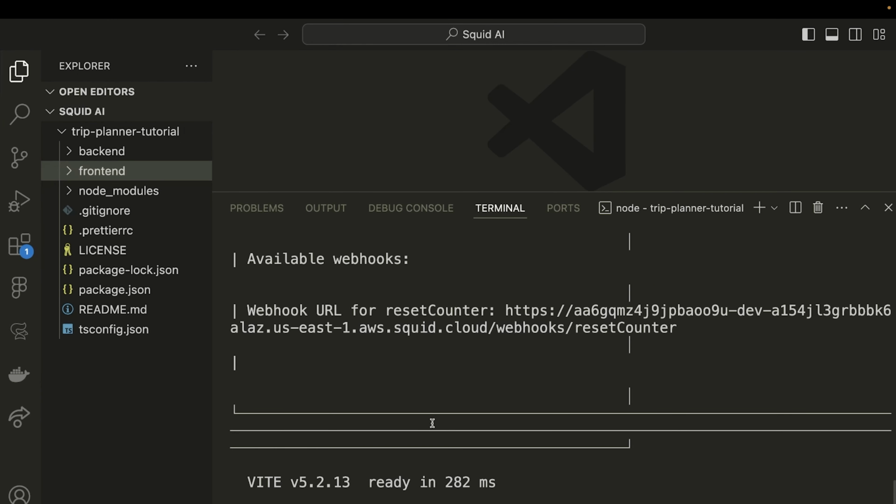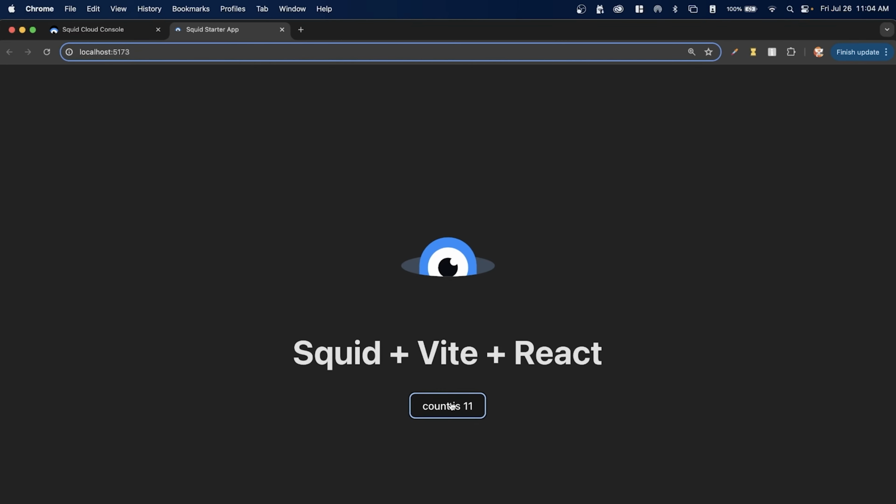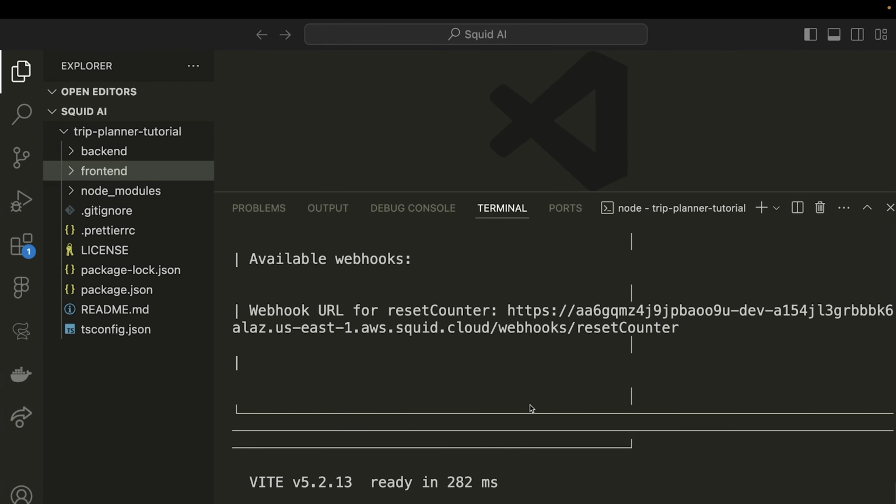So you can see here, we're running the front end and the back end, and I'm interacting with the back end and incrementing this count every single time I press this button. That's kind of how this sample application is set up. Now we're going to tear down or remove a lot of the code for this sample app and work on our own app, but this is running a Squid application.